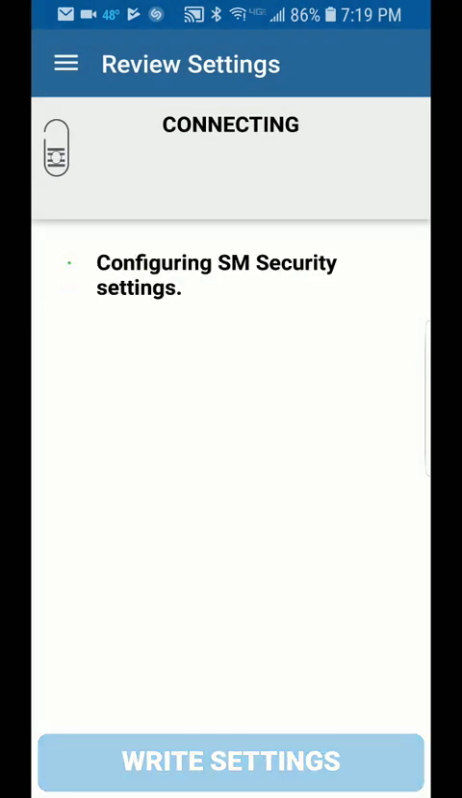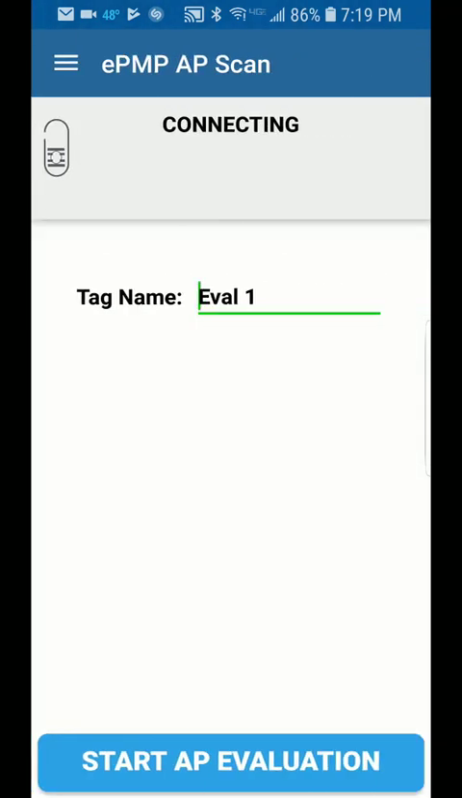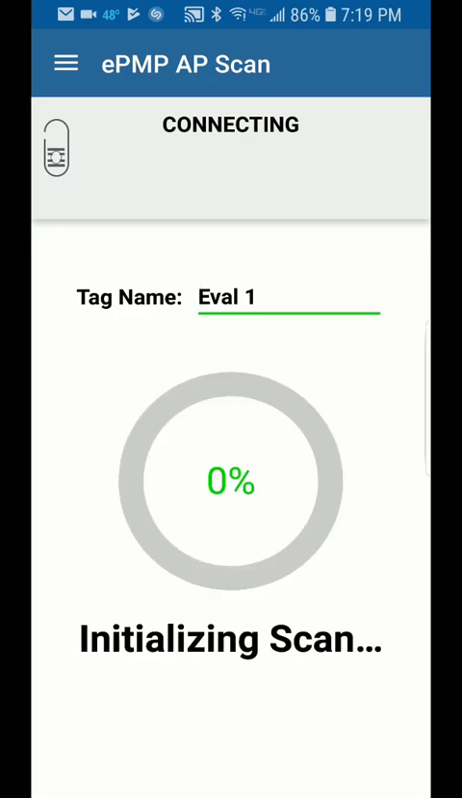Okay, and now it's going to write that to the radio. That will be archived, so in the future, if you're doing additional installs, you should not have to enter that again, assuming that you're using the same WPA key throughout your network. At this point, I would point my SM in the general direction of the tower and scan for EPMP access points.